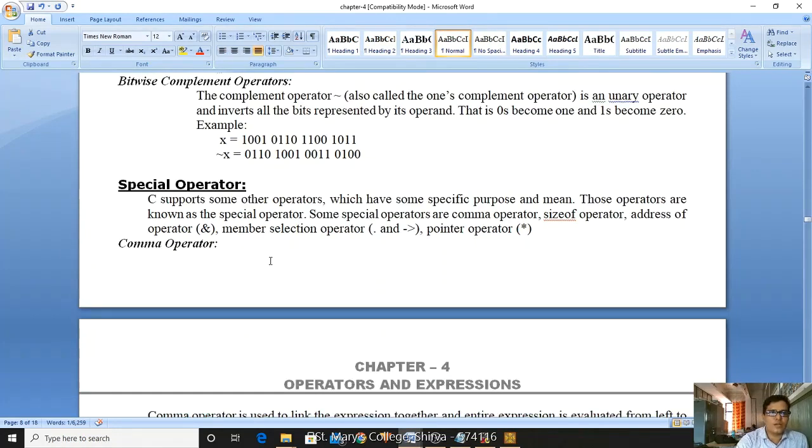Now our next operator is the bitwise complement operator. In the bitwise complement, if 1 exists, it will be turned into 0. If 0 exists, it will be turned into 1.